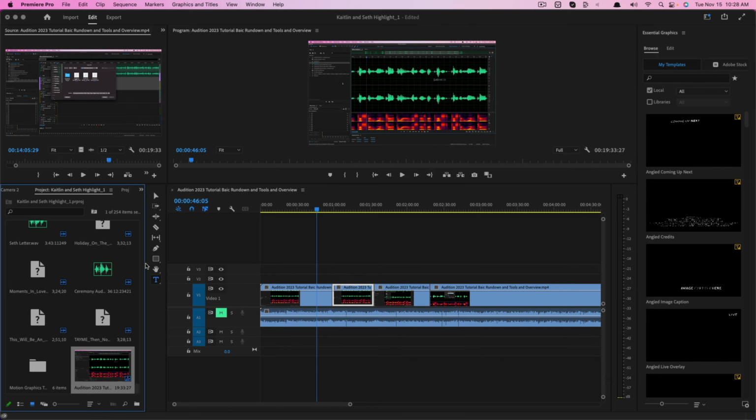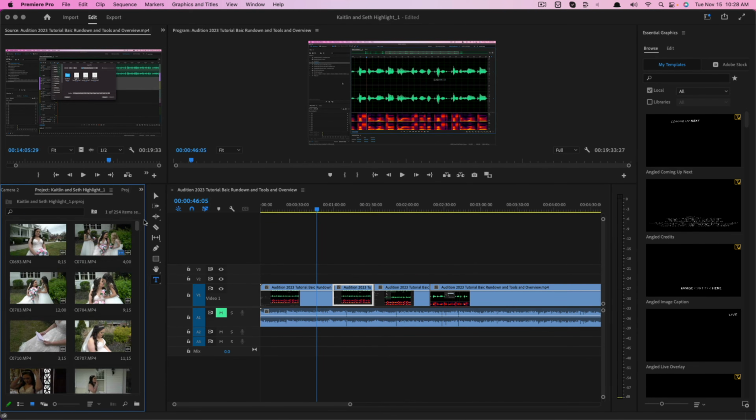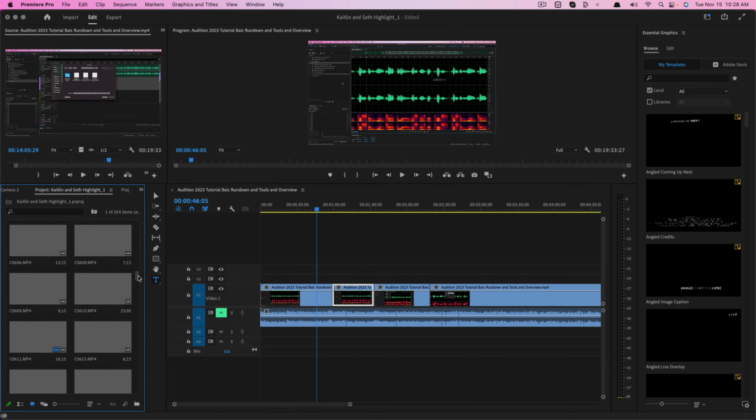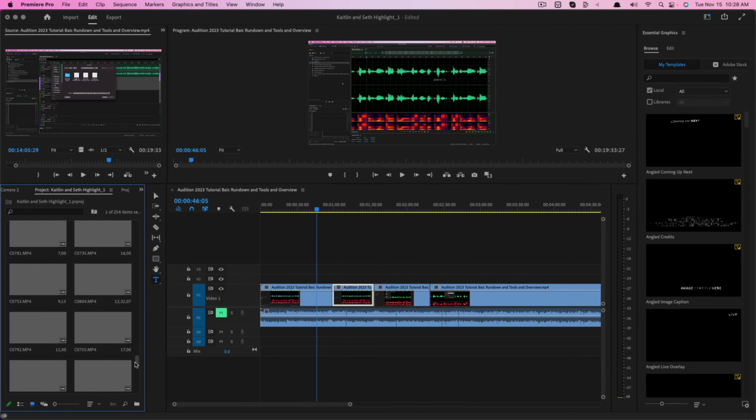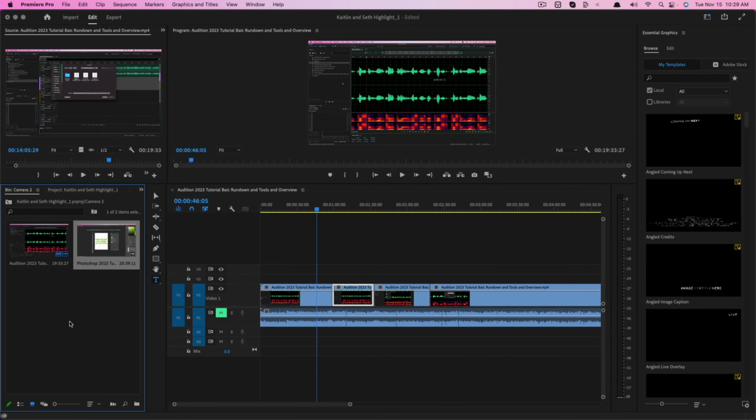I have another bin here where you can see a bunch of different files. You can see there are tons of files within this bin. It was a wedding that I worked on recently. Again, with something like that, you may have to go and search for files just to make it easier for yourself, okay?